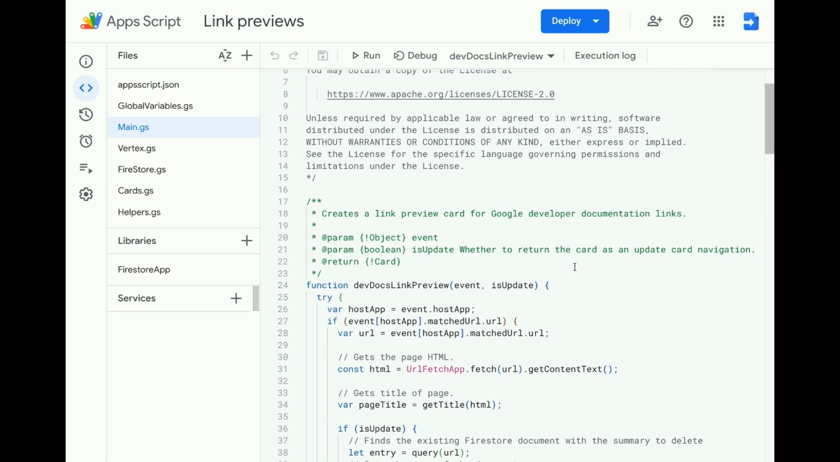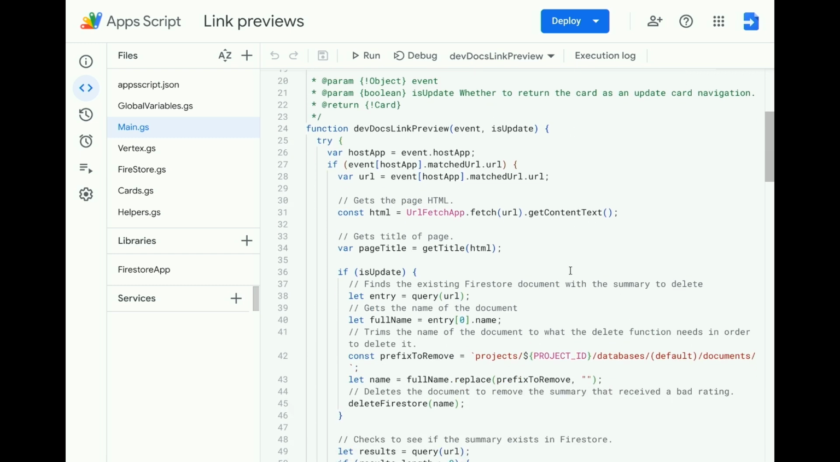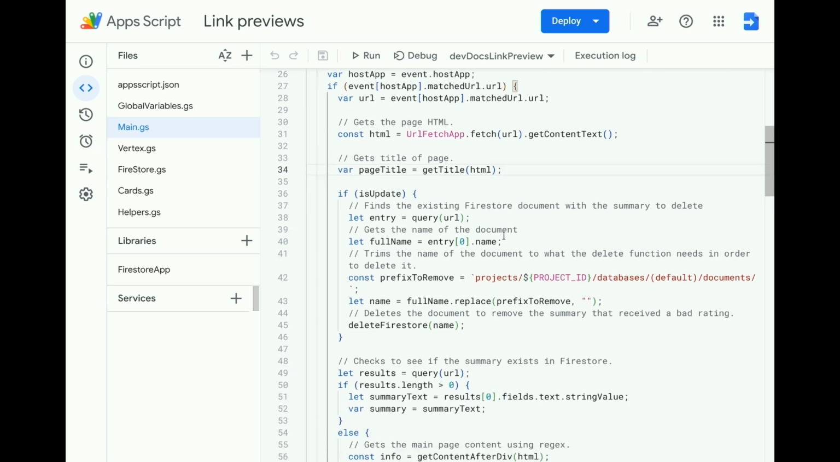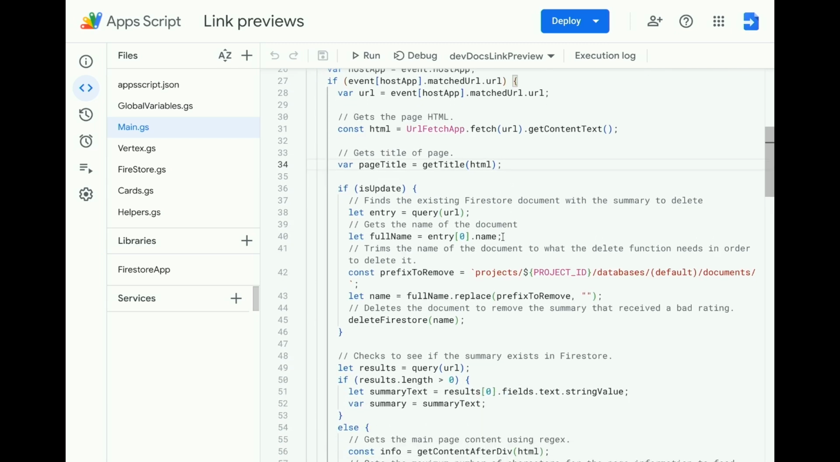And the first thing that we do, once we realize that we have a matched URL, is we're going to grab the HTML of the page using URL fetch, because the first thing we do is grab the page title for our link preview. Next, we want to check whether we're actually updating an existing summary or if we're creating a totally new one.